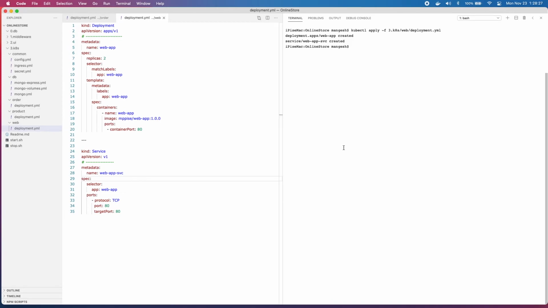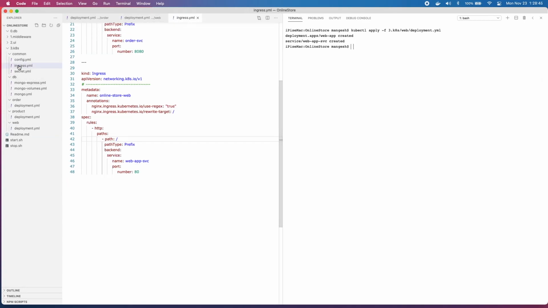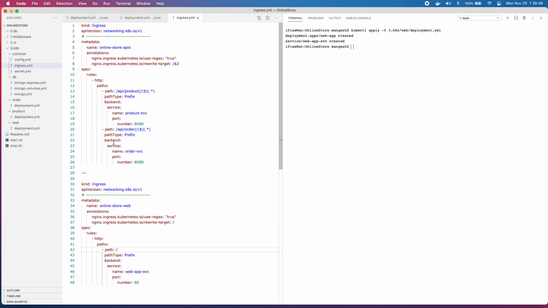So at this point, our entire application is up and running and is all available with internal cluster IPs. Our application is still not ready to be accessed externally. So what we're going to do here is, if we need to implement our ingress, we are going to be implementing two ingress endpoints here, one for the APIs and the other one for the web. So let's go ahead and deploy the ingress components.